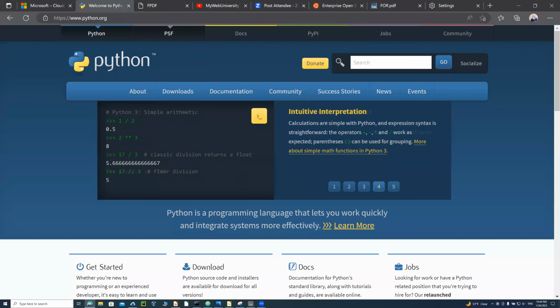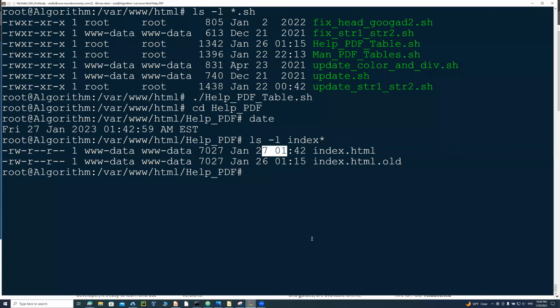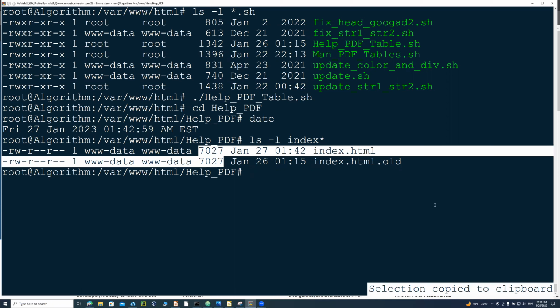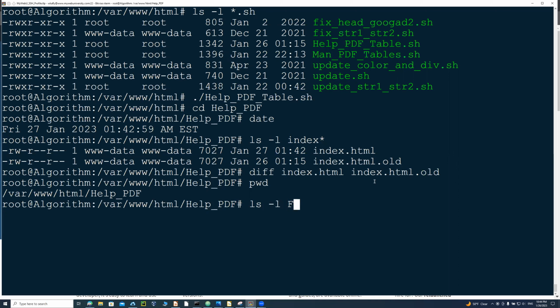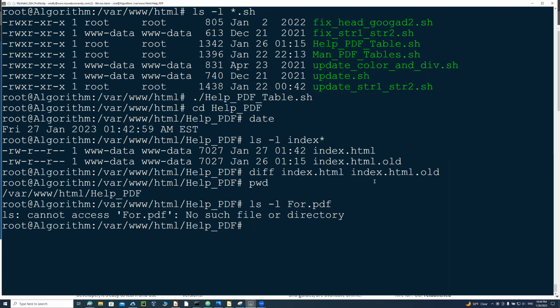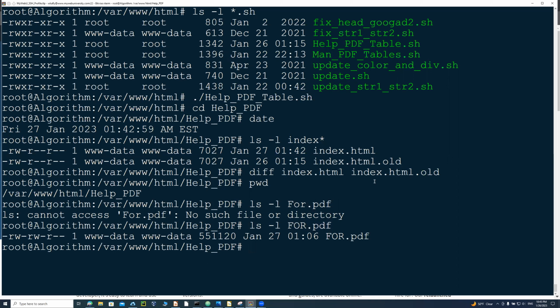So let me just go back to the file here on the Unix side. I told you that this file is different, but no, look at the size of it. Both of them are the same, index.html and index.html.old. And I think one of the reasons might be that the for statement itself is kind of a string. So when I look for for.pdf inside here, I'm going to just see this PDF file here, because it's all in uppercase.